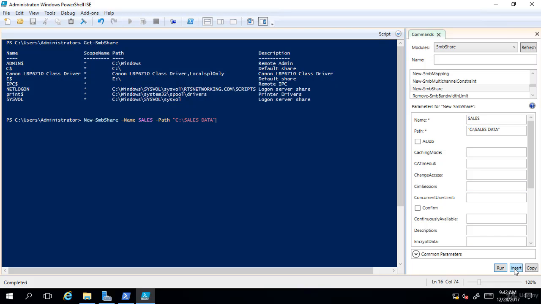When I click Insert, it builds out the exact PowerShell cmdlet for me. So I can just hit Enter, and it's going to share the Sales Data folder on my C drive, and the share name of the folder will be Sales. So if someone were to browse the network, they're just going to see a folder named Sales. Well, I'm going to hit Enter for that, and it tells me that that is now shared.